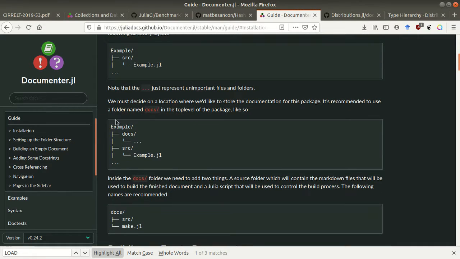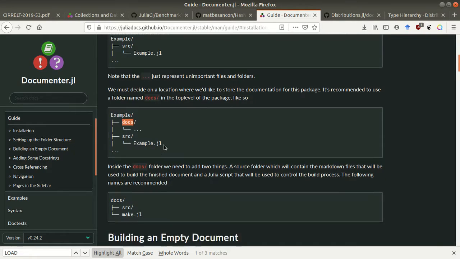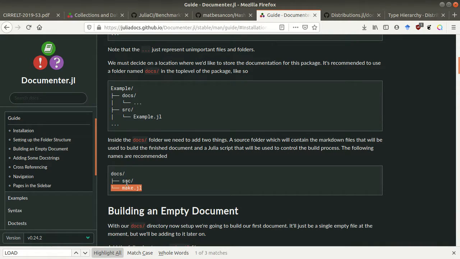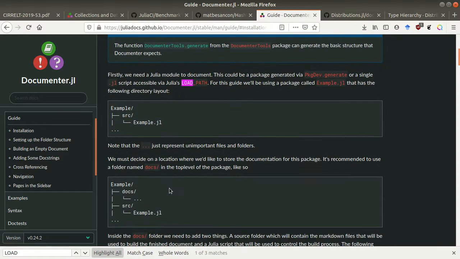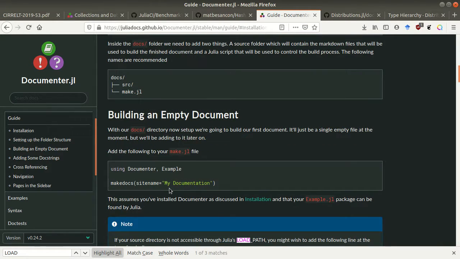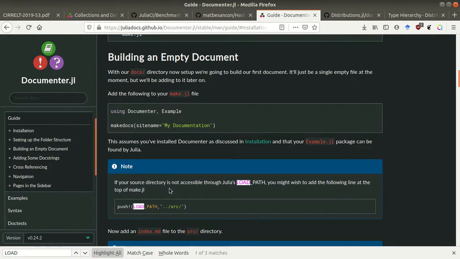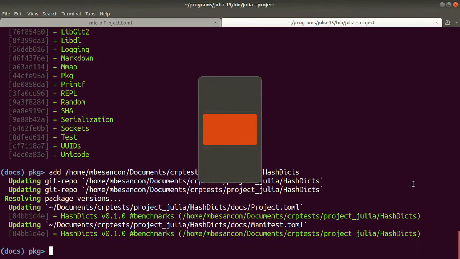Okay, so here you have a structure, the same thing we're following. Example is a package you're documenting with its source and docs. And docs itself has src and make.jl, which is at the top level. Okay, so we have everything we need for now, I think. Building an empty document. So this is a base for the make.jl, so we're just gonna follow that.